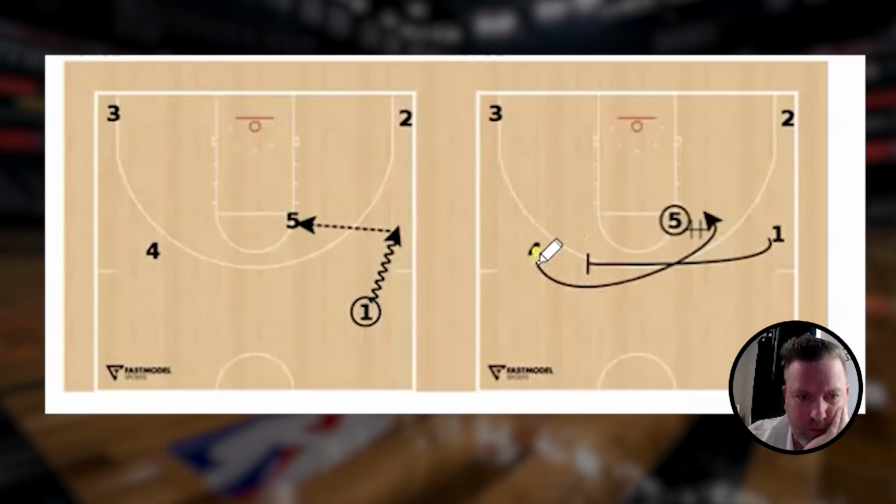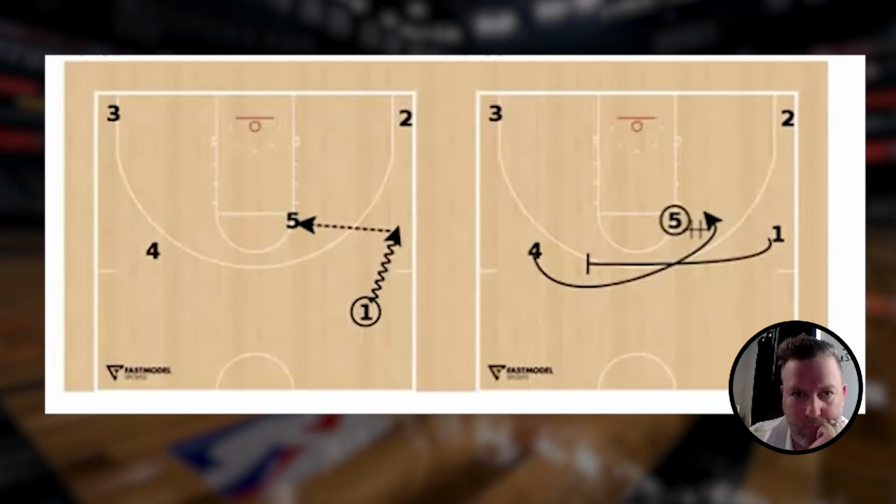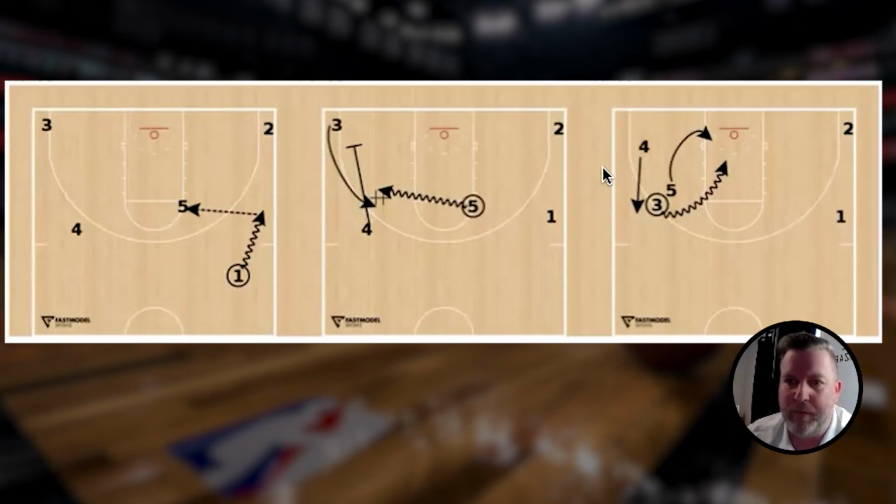So you have go get it, curl it, reject it. But if 4 goes to the hoop, 1 has to bounce back out. And now we're going to play with our buddies on the other side of the floor. This is probably the most popular action. I still refer to it as Chicago. Most people refer to it as Zoom action now.